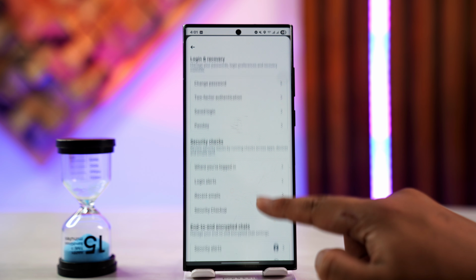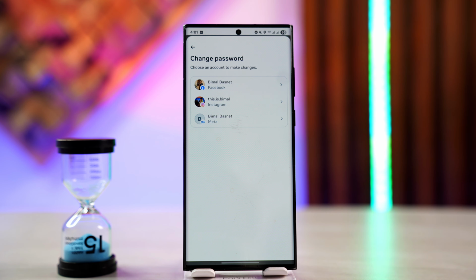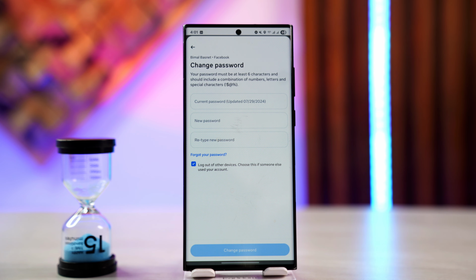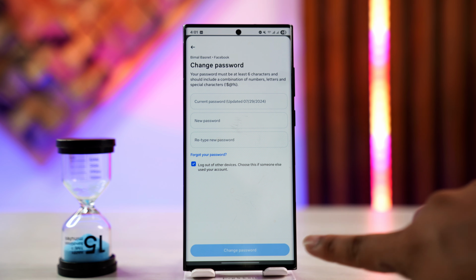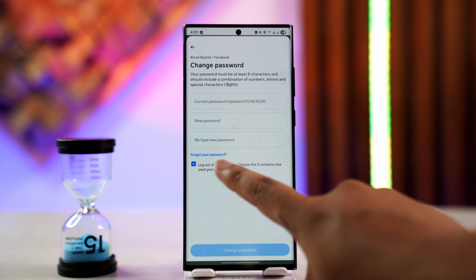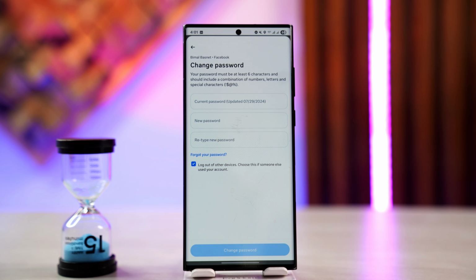So what we're going to do is go to the option Change Password from the top, and select your Facebook account. Now, if you remember your current password, then type in your current password first for confirmation, then type in the new password that you want to change to, retype the new password and tap the Change Password button. But in case you've forgotten your password, then you can tap on the Forgot Your Password button and reset it if you'd like.